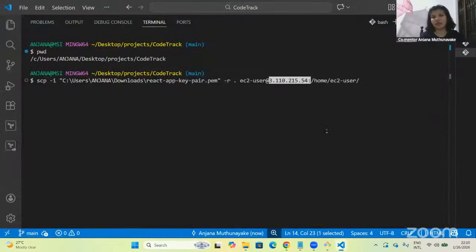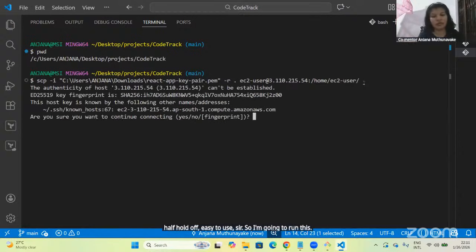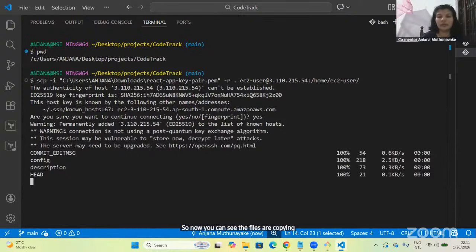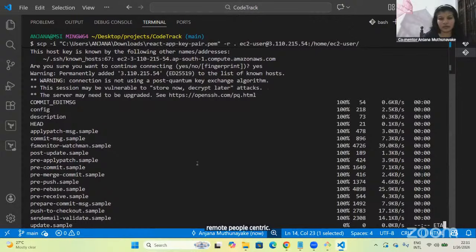I'm adding that here, and I'm going to copy from this local machine code track folder to my remote machine home folder of EC2 user. So I'm going to run this. It's asking me for the fingerprint. I said yes. So now you can see the files are copying from our local machine to the remote repository. You can see it's happening.